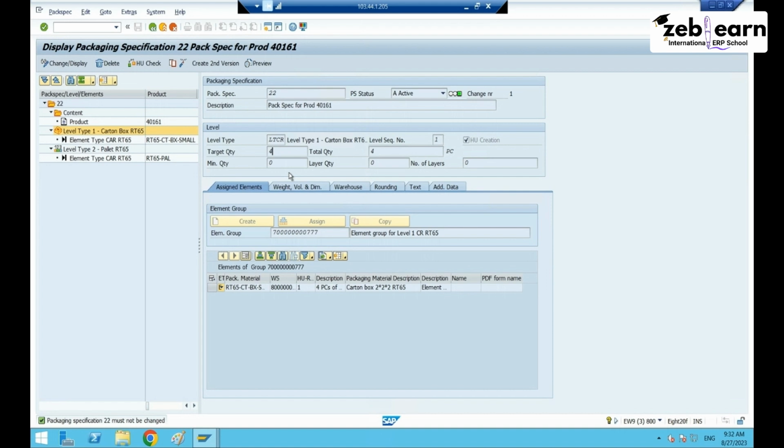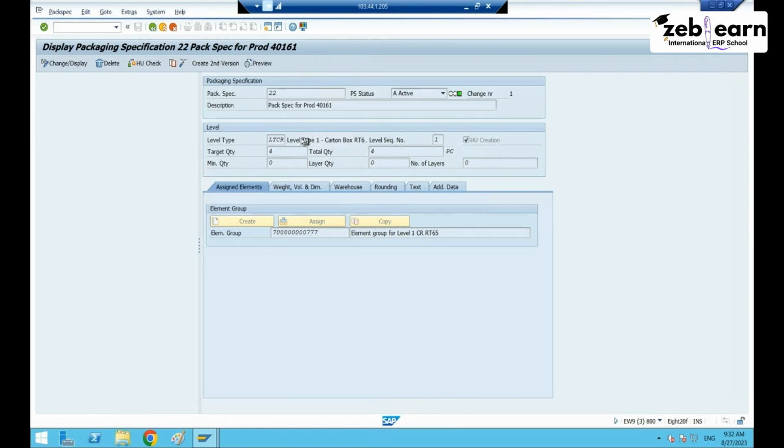So SAP has given one method: you can create a second version. Until we activate the second version, the previous version will be active and can be used by all the processes. Like if somebody is doing packing, he will keep using the old version which is active. That's why, when we change, the system creates a second version.